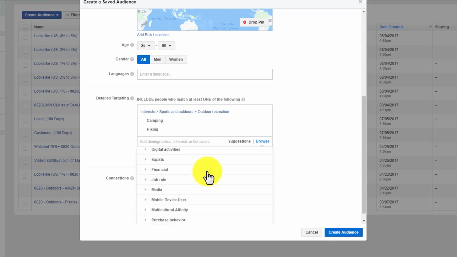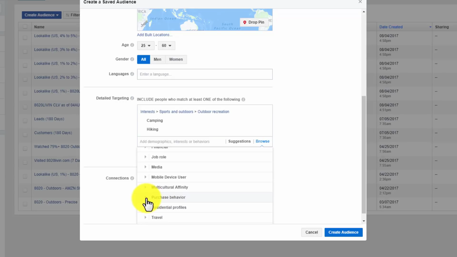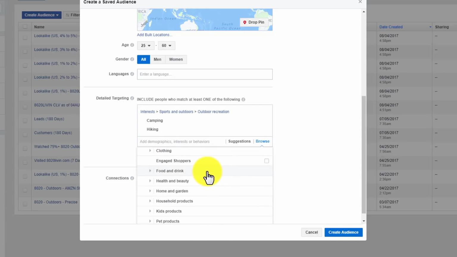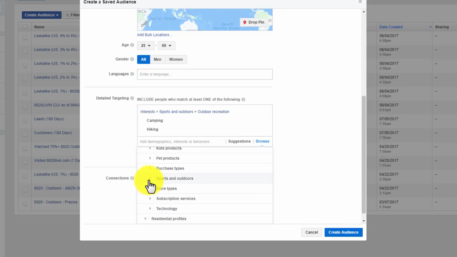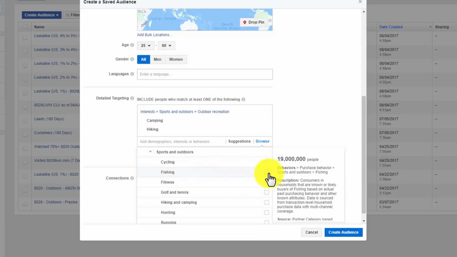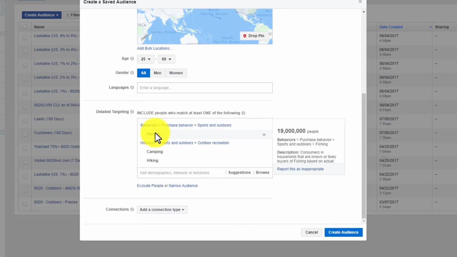And we can scroll on down here. I'm looking for purchase behavior. So purchase behavior. And let's scroll on through here and see if anything fits what we're looking for. So we have sports and outdoors. That's probably in line with our camping store. So let's click into here. And we have things like fishing. That's outdoors. So it added it right there.